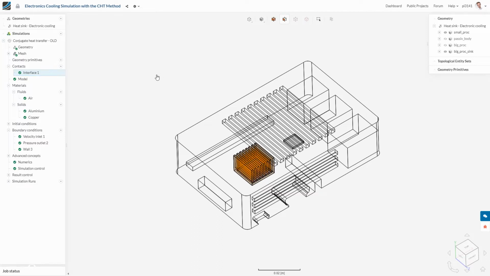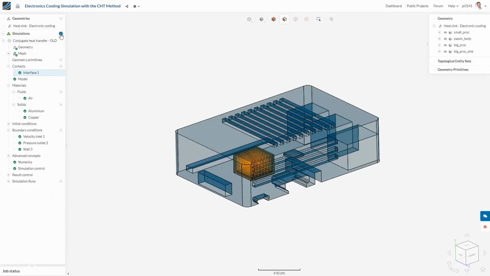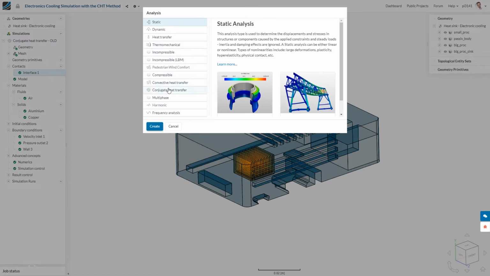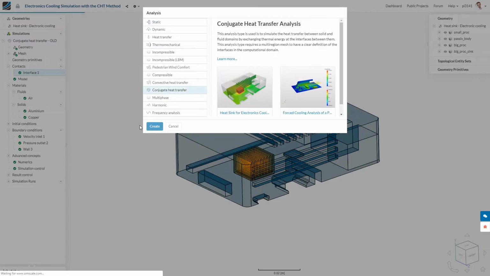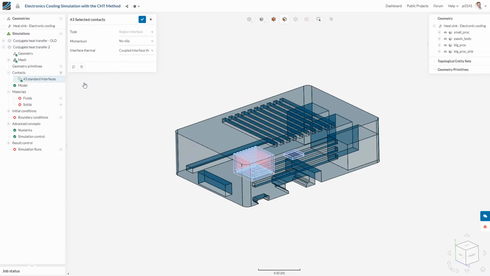With the new workflow, we hope to overcome all of these shortcomings. So the process is now fully automated. I'll show you by setting up a new analysis type. So here the contacts are automatically populated. We can select them and change their type globally.